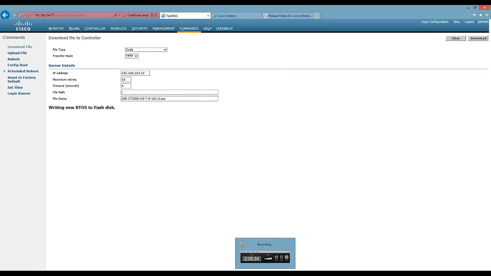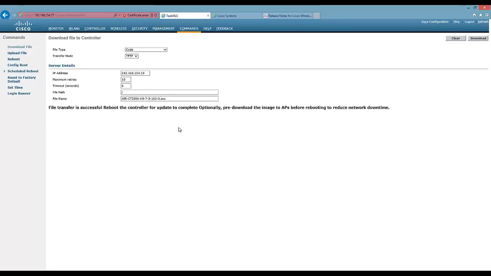So I'm just going to quickly pause the video and let that process take its course, and then I'll come back when it's done. Okay, so the software has now been fully installed, and once it has, you'll get this message: file transfer successful. Reboot the controller for the update's complete. So that whole process probably takes about 5-6 minutes for it once it's copied to install. So what you'll need to do is obviously reboot.